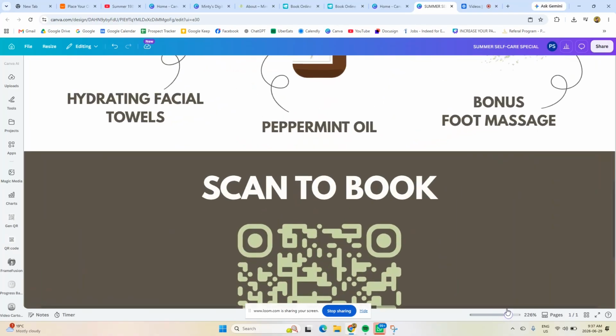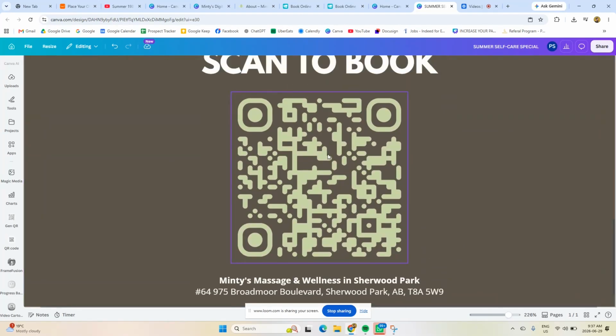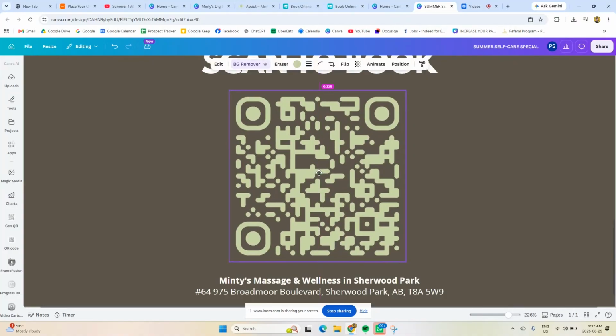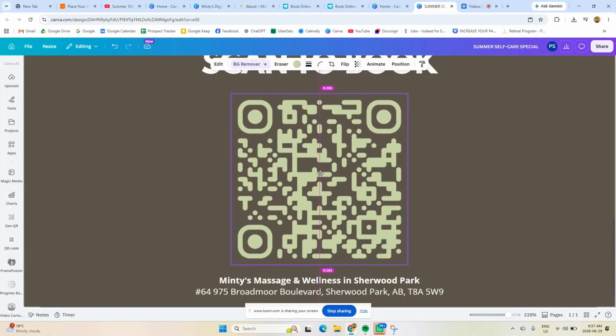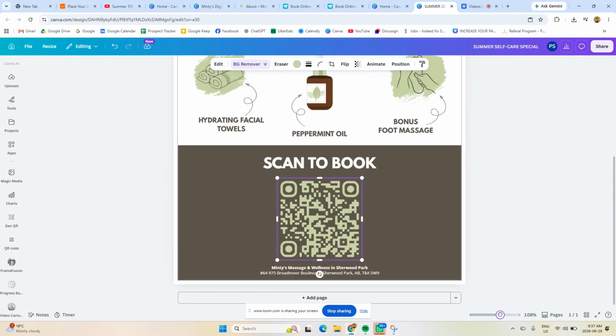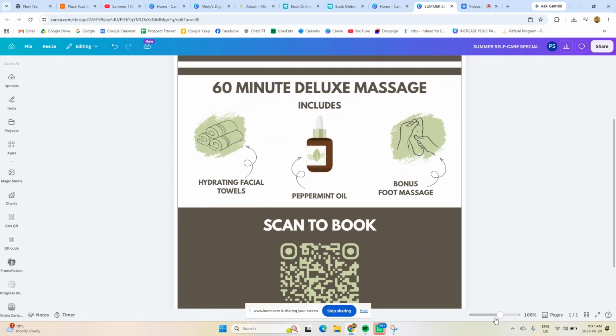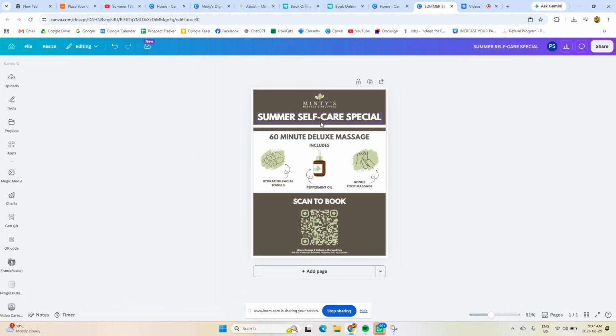Now, one little bonus point is to have your QR code sit evenly between the name of the business and the scan to book. So we go like this until these two numbers, see that little pink number that says 0.161 and this one that says 0.161 are the same. And then you can drop it, of course, keeping it in the center. And now we've got a strong center line that flows through the whole thing. And the poster is pretty much done.